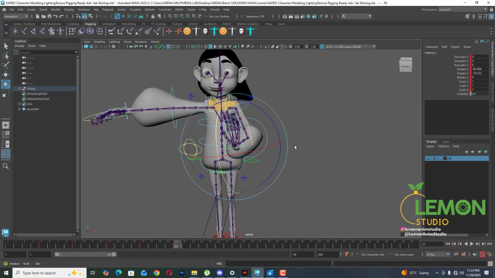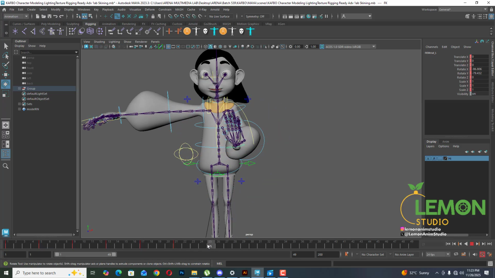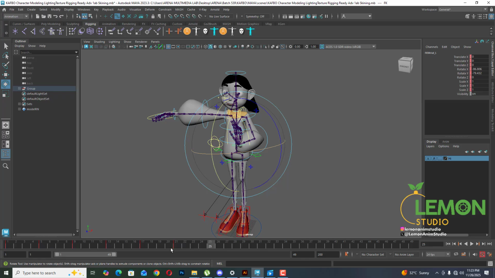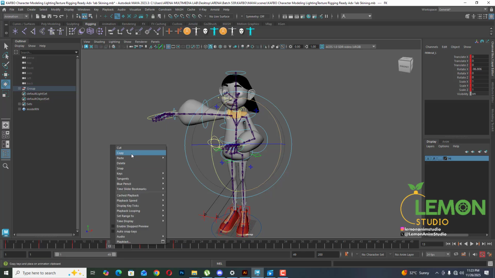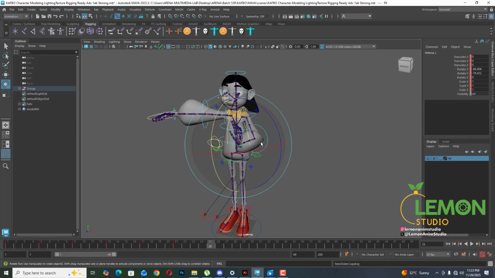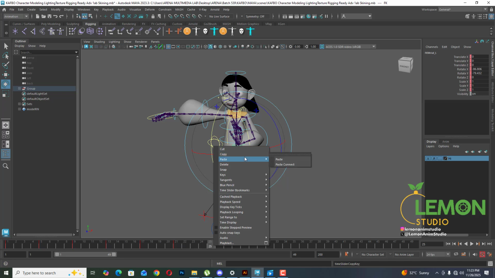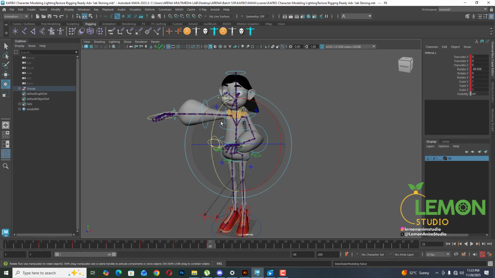Okay, then I might come right here. I'm going to drop it. So what I'll do is I'll copy this key here. I'm going to copy it because you can copy keys now. We'll right click and I'm going to paste this. Then I'll move forward in time. We'll now rotate it down. So this is what we have so far.